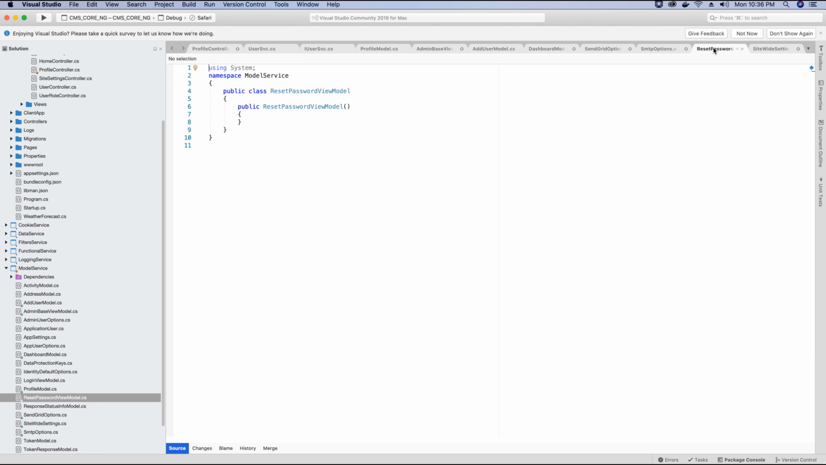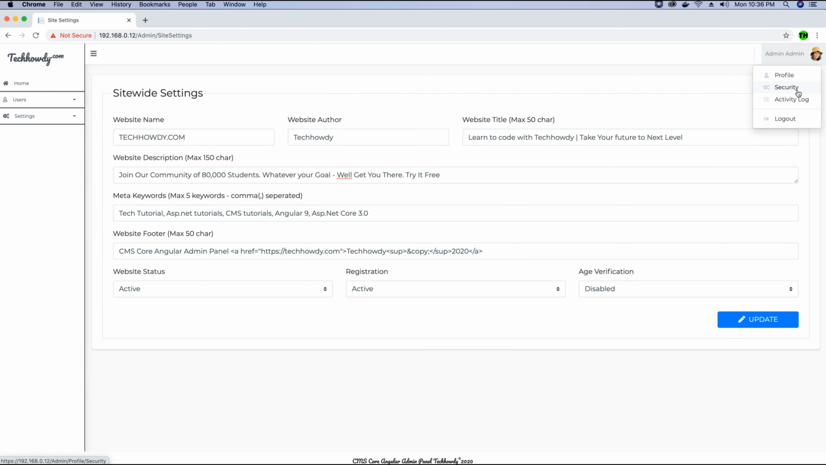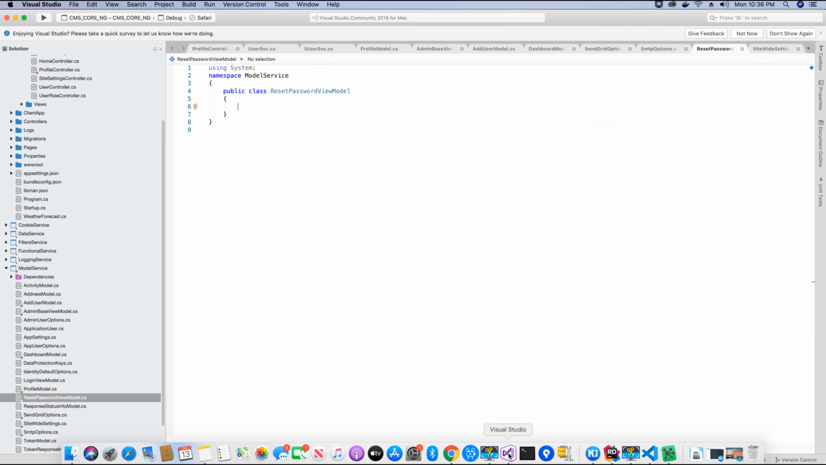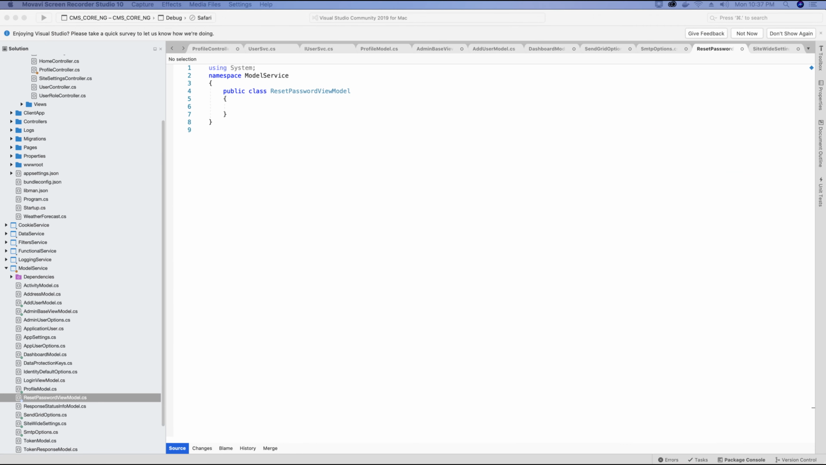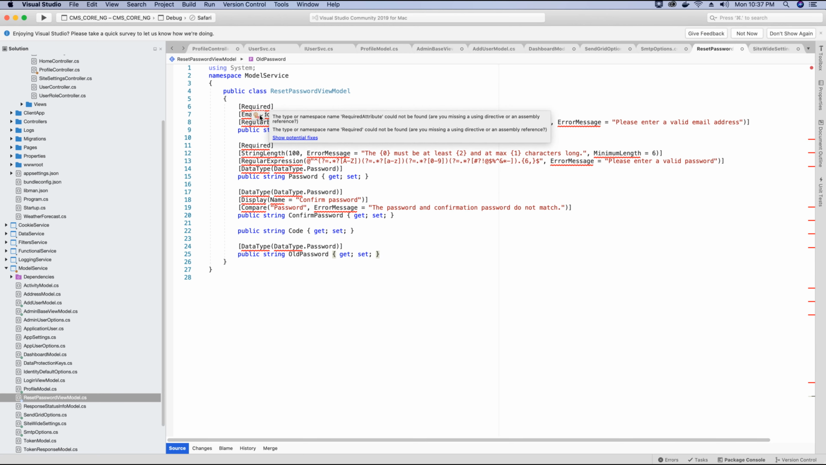So let's go to the reset password view model, get rid of the constructor and add the required properties. So for the reset password view, if we go to security, we need a property for old password, new password, and confirm password. So let's go here back to the model and add the properties. So here in the reset password view model, I have added the values with some attributes using data annotations.